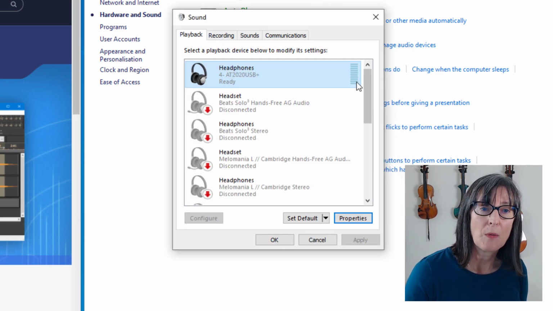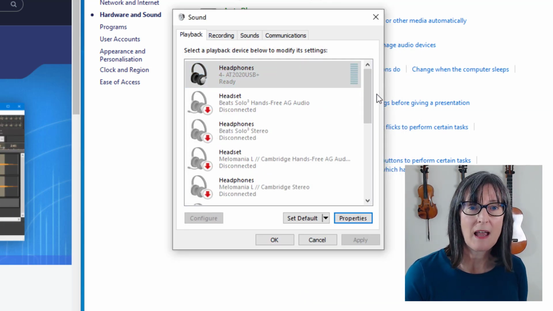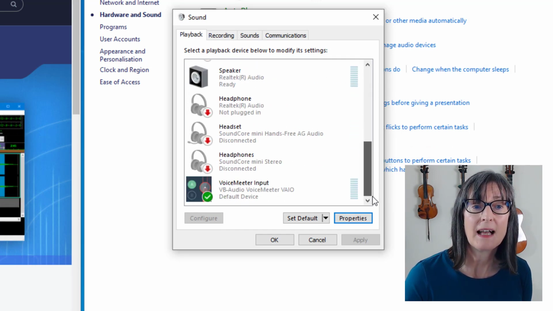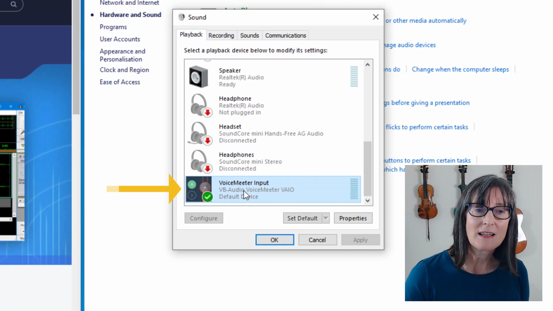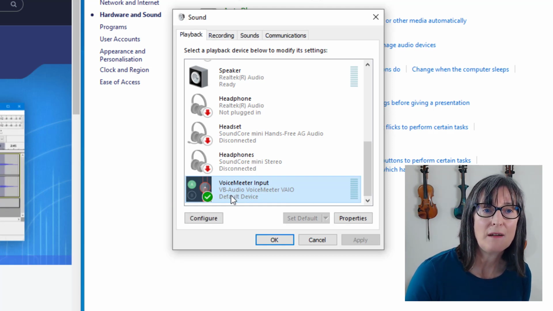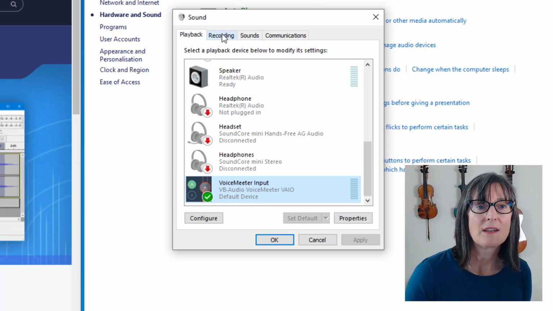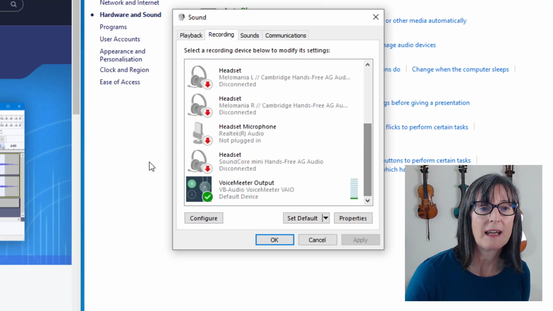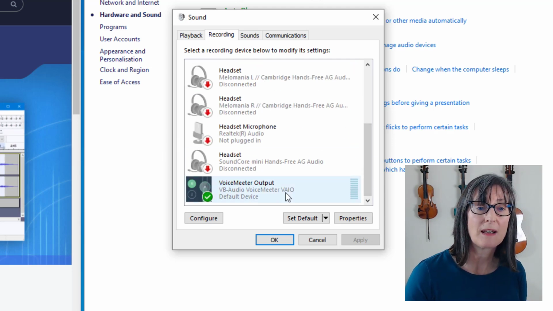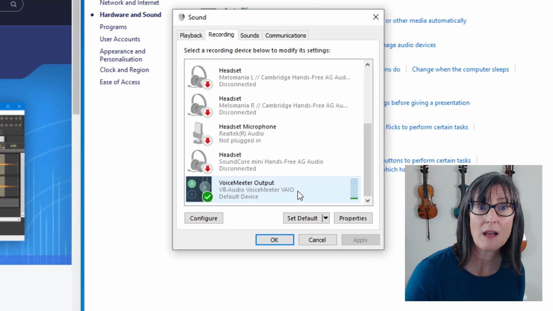Okay. So when you install Voicemeeter, that also appears here as an audio device. So you will see that I have set Voicemeeter as the default playback device, and also, if we look down here, the default recording device, because it's Voicemeeter that I want to use for this purpose.